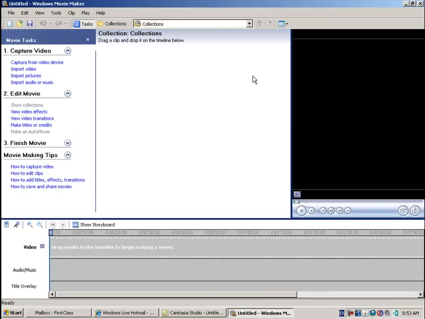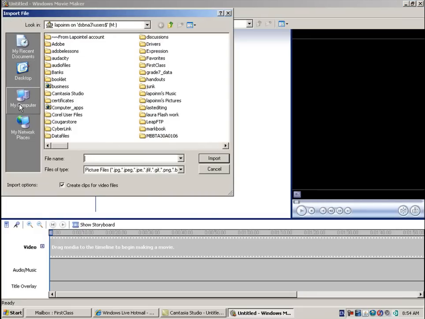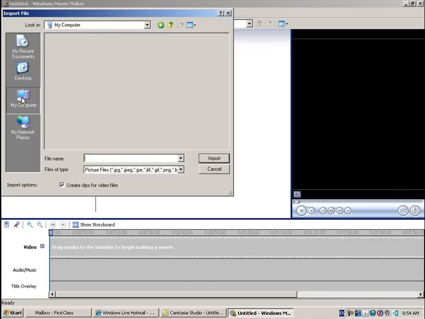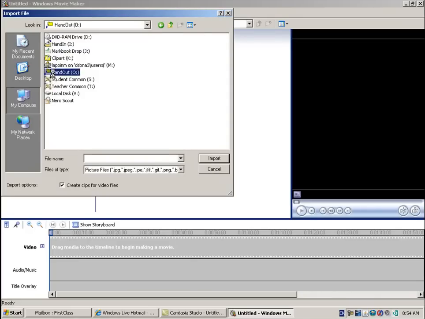Now this is the screen you get, and from here, probably the first thing you're going to do is import the pictures that you want to use, or even you might have some video clips. For this lesson, we're going to keep it simple. We're just going to import some pictures. So I've got some pictures ready in a folder. It's best that you do know where they are and they're somewhere in a folder. That way you know where to find them.